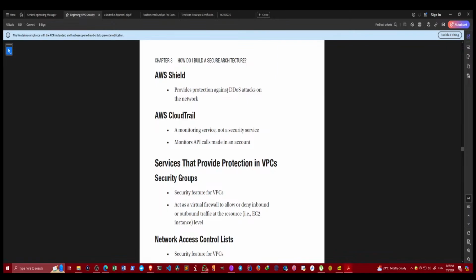AWS Shield provides protection against DDoS attacks. AWS CloudTrail is a monitoring service, not a security service. It monitors API calls made in an account.